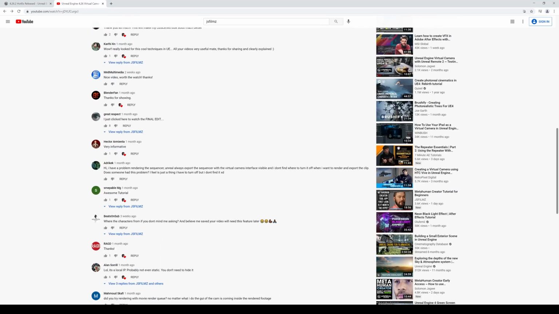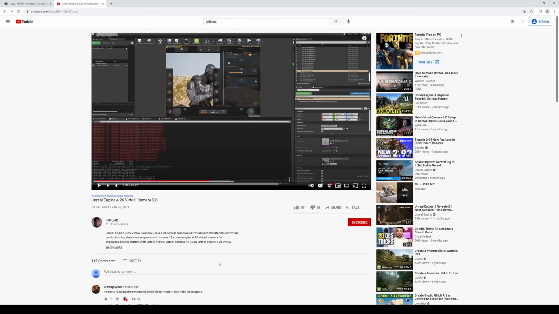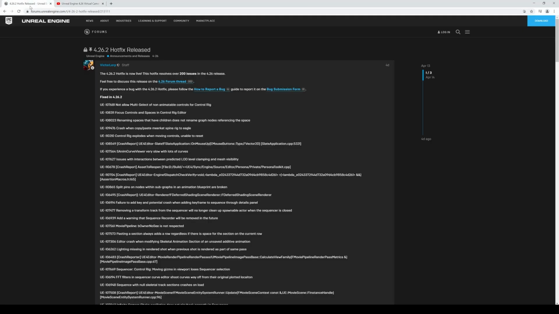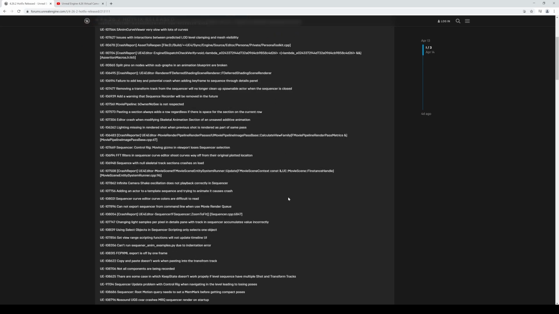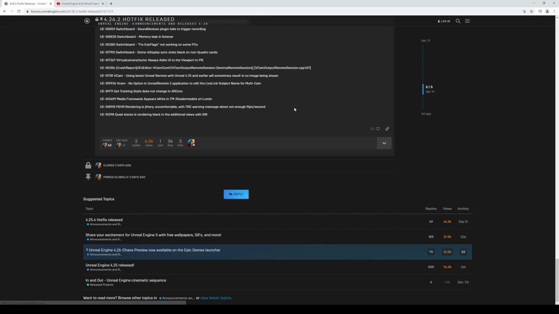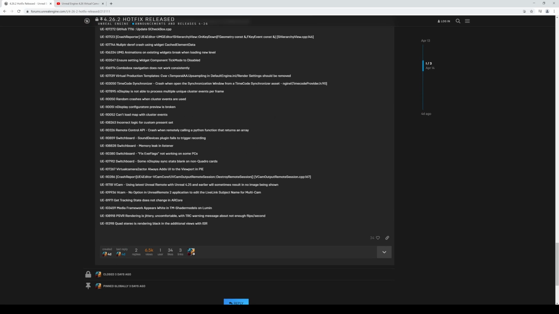Like at DREC a month ago, I had a problem rendering the sequencer, exports the sequencer with virtual camera interface visible. So now what I want you to do, if you're having that problem, is follow this tutorial. But before you do it, go ahead and update your Unreal Engine to 4.26.2, but make sure you make a copy of it, just in case something bad happens. The hotfix for 4.26.2, if you scroll down, is something you should read some of.